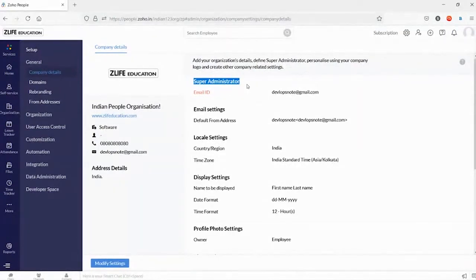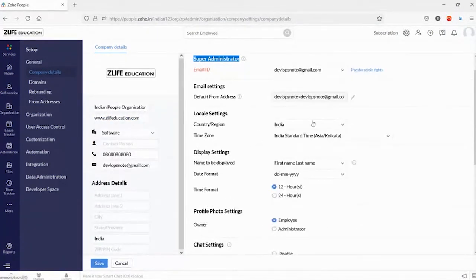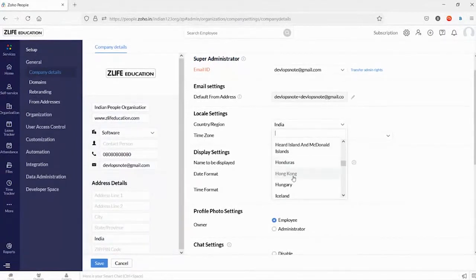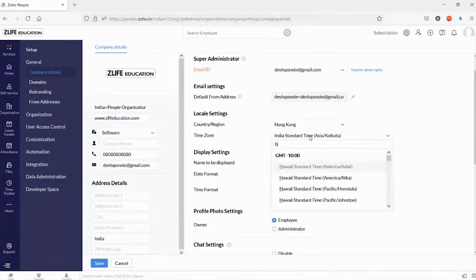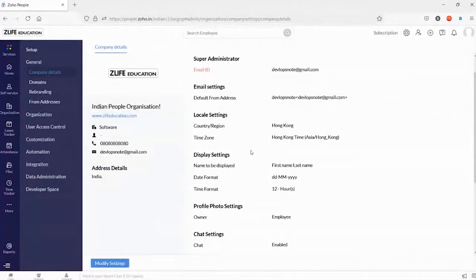You can add the email address from which all the emails should be sent to your employees, and the default from addresses. You can also choose your country. Let's say you are from Australia, you can choose Australia, or if you're in the APAC region, you can set it with respect to the APAC region as well. Right now, I'm choosing Hong Kong, and I can also have a different time zone as per my requirement. So I can change my time zone. Once I do that, automatically things will fall in place. All my time zone and all my attendance will be changed based on the APAC region.